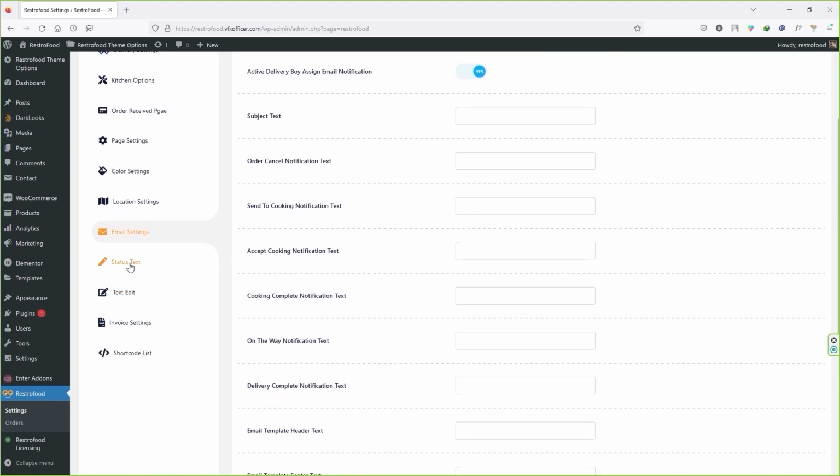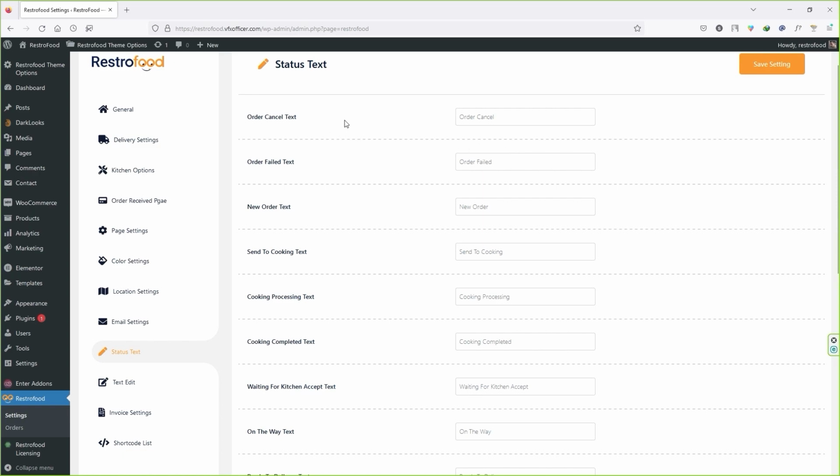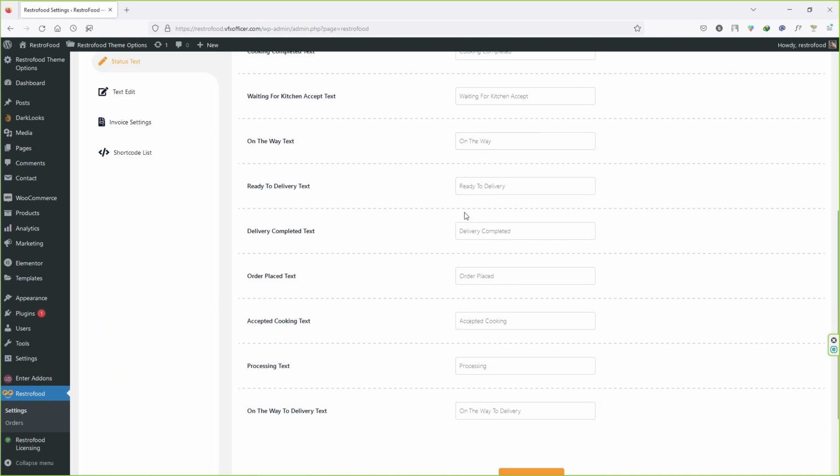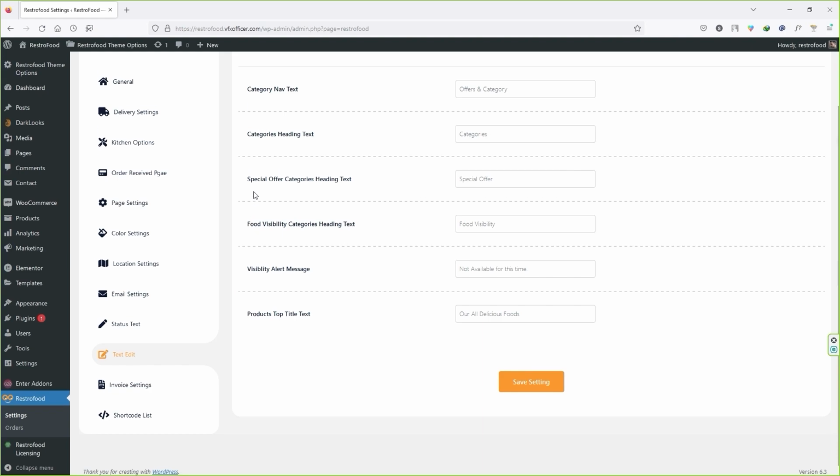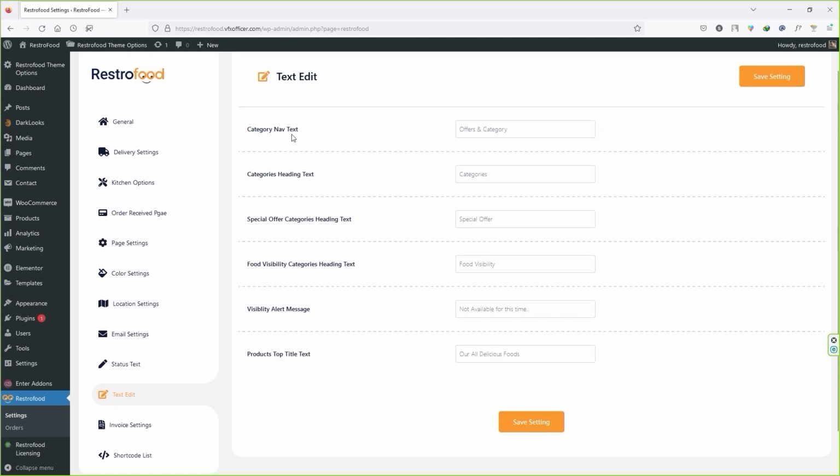Next, we have the status text, and here you can change any label that you like. By default, these are the good ones. If order failed, your customer will see this type of message, order failed, or you can say something like, sorry, your order failed. You can type anything you like over here. Okay, by default, these are the good ones. Next, we have the text edit, and here you can see we have the category, navigation text, offers and categories, special offers, these, and here you don't have to change anything.